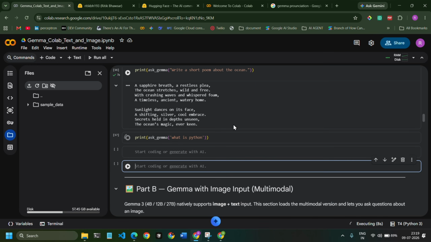We have seen text generation, text to text generation, but in the second part we will see Gemma with image input. So we will see multimodal. Gemma supports image input, and we will upload the image and see how it responds.